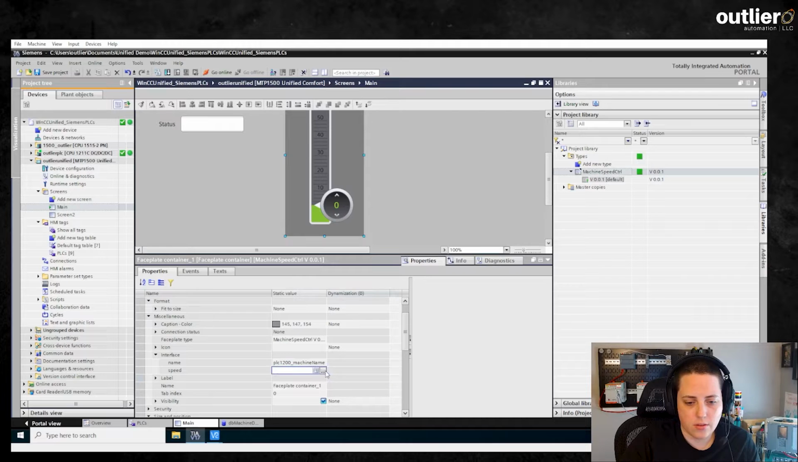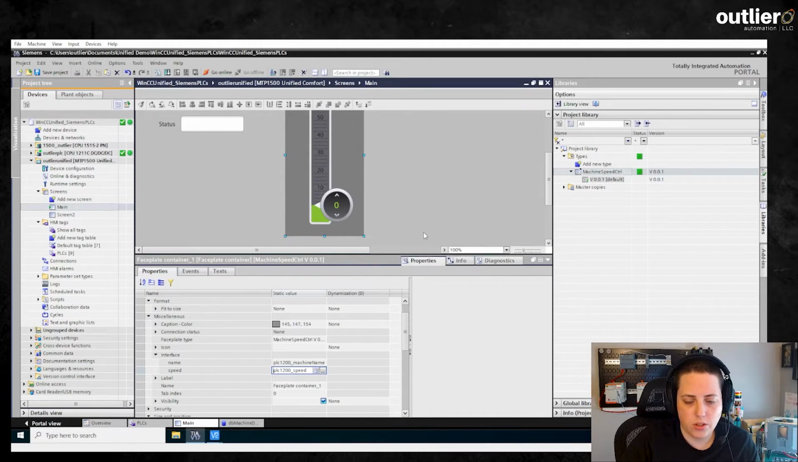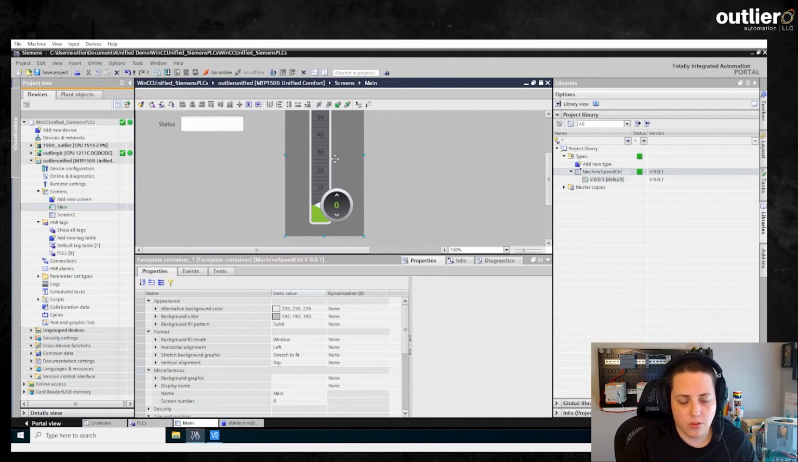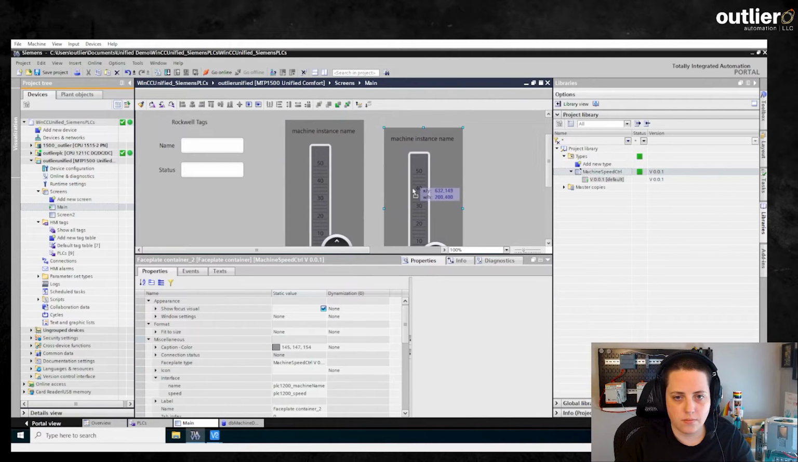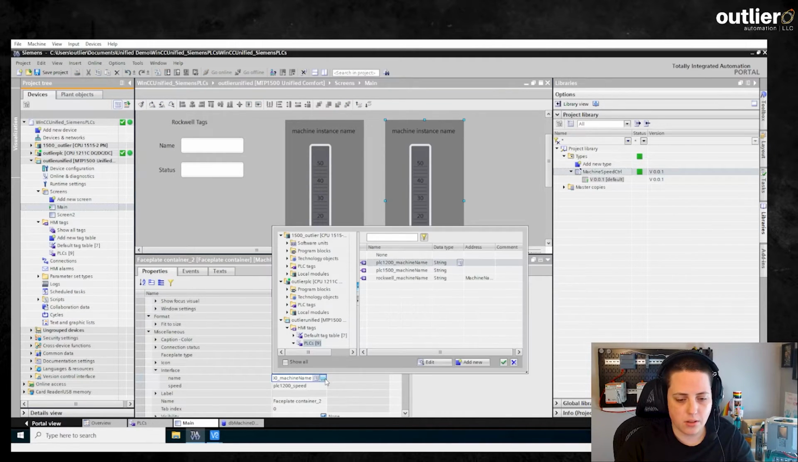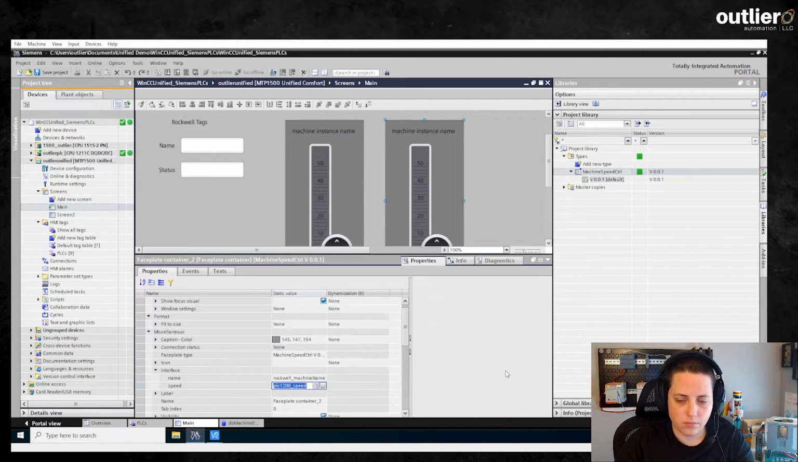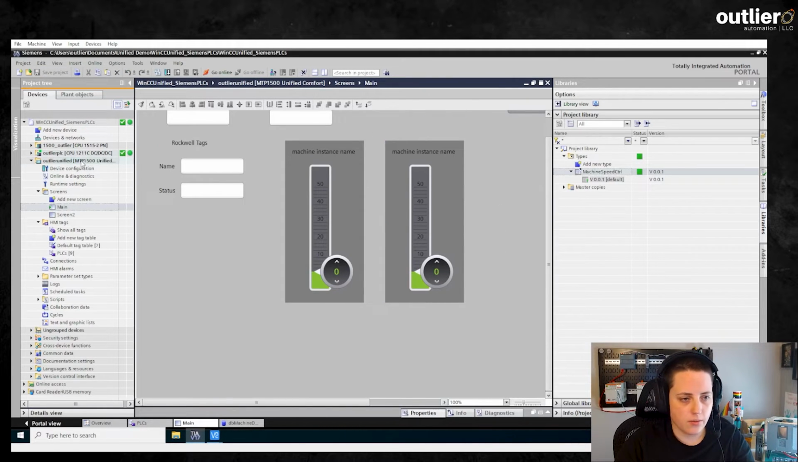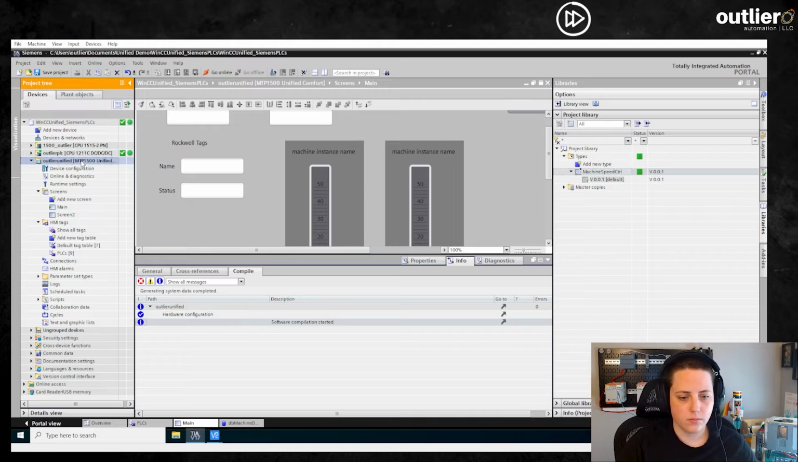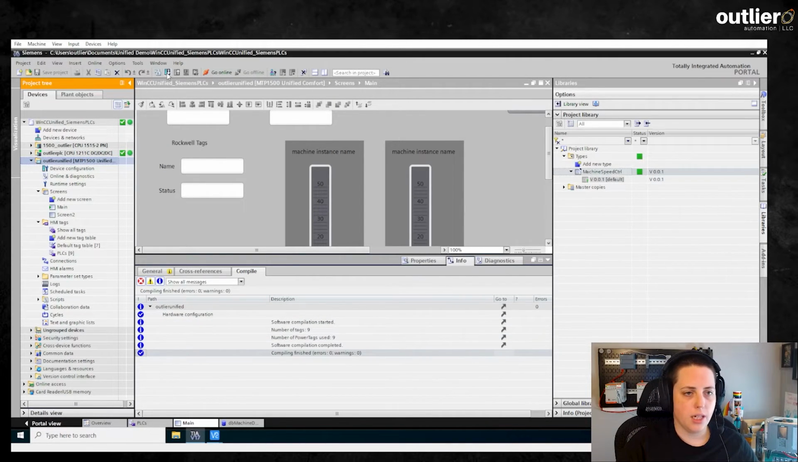Speed, the 1200, and then I'm going to make one for the Rockwell one. And we'll update this name to the Rockwell. Okay, let's see if this compiles. Great. Save that, download.